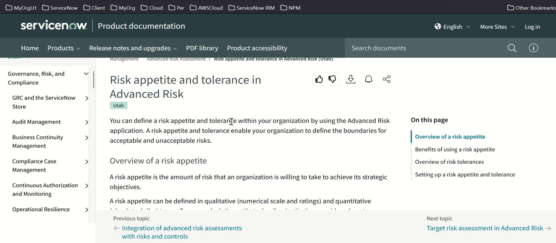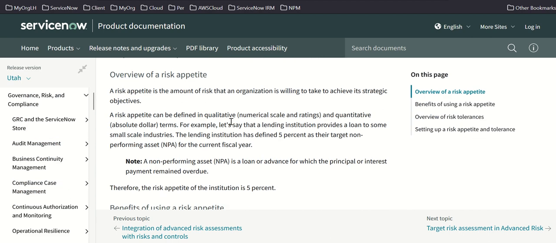Risk appetite and tolerance in advanced risk. You can define a risk appetite and tolerance within your organization by using the advanced risk application. A risk appetite and tolerance can enable your organization to define the boundaries for acceptable and unacceptable risks. Overview of risk appetite. Risk appetite is the amount of risk that an organization is willing to take to achieve its strategic objectives. Risk appetite can be defined in qualitative or quantitative terms.